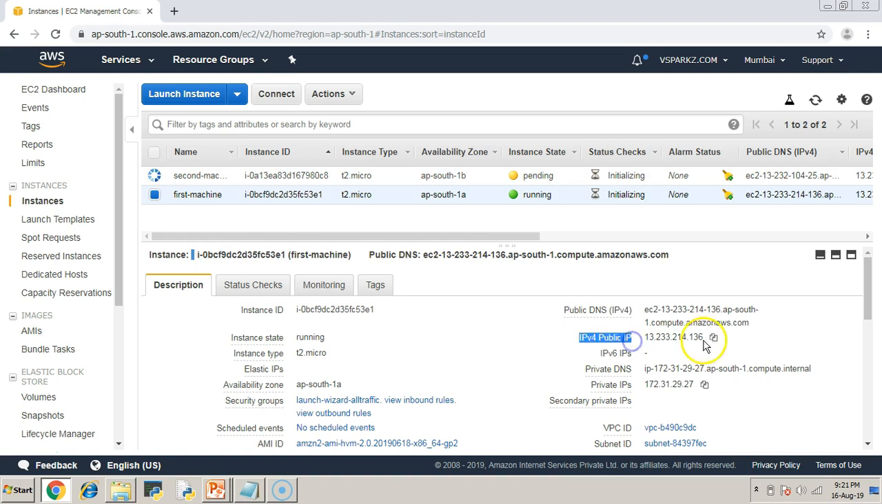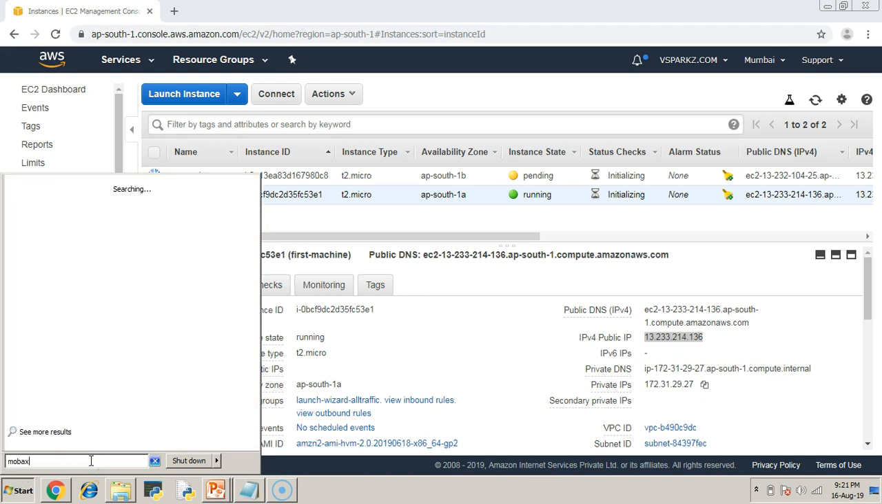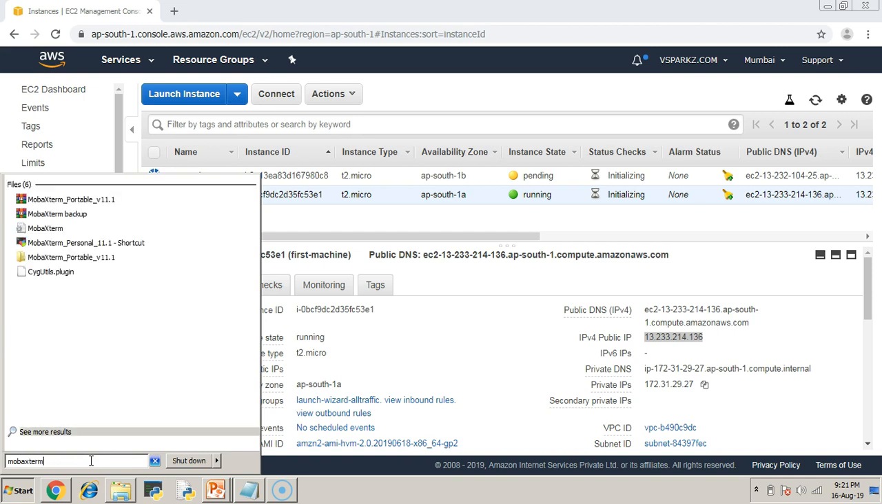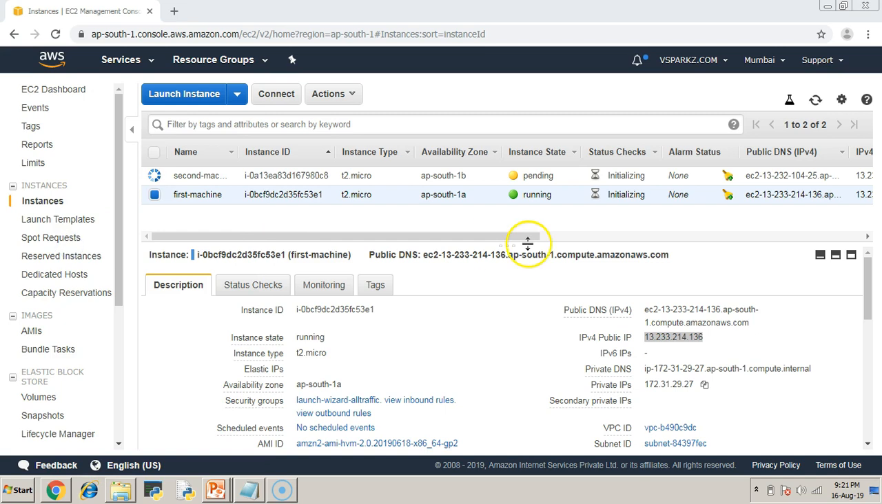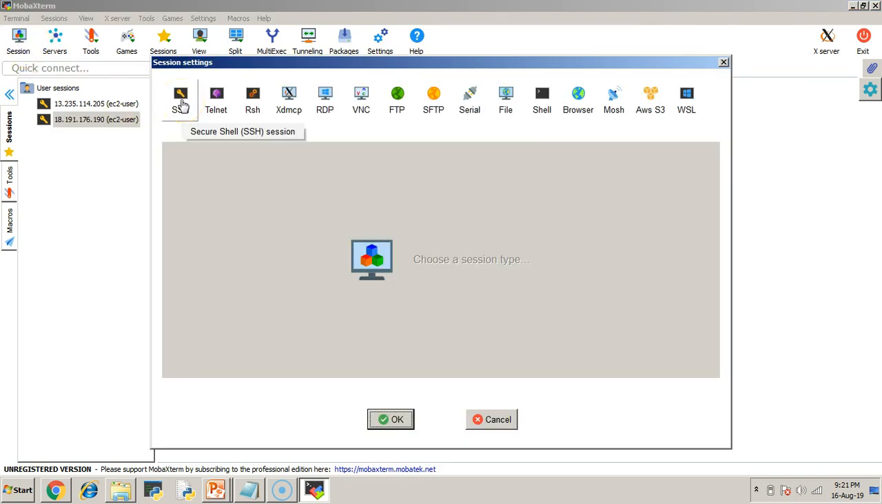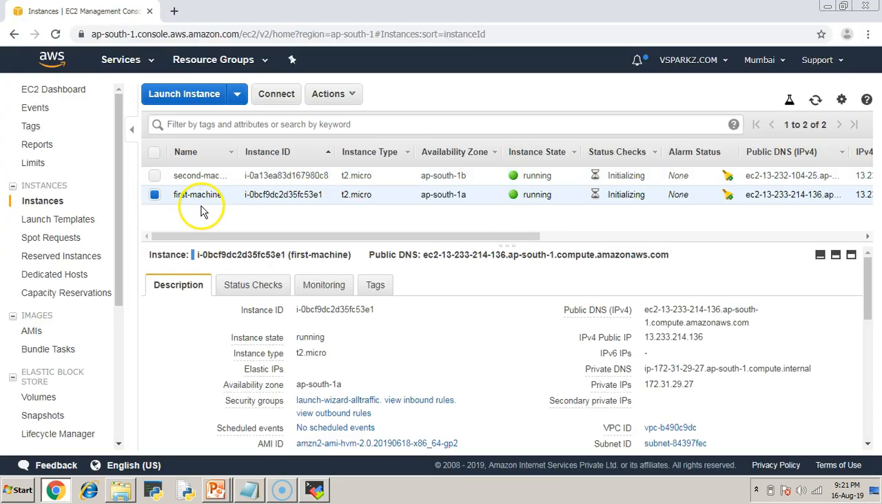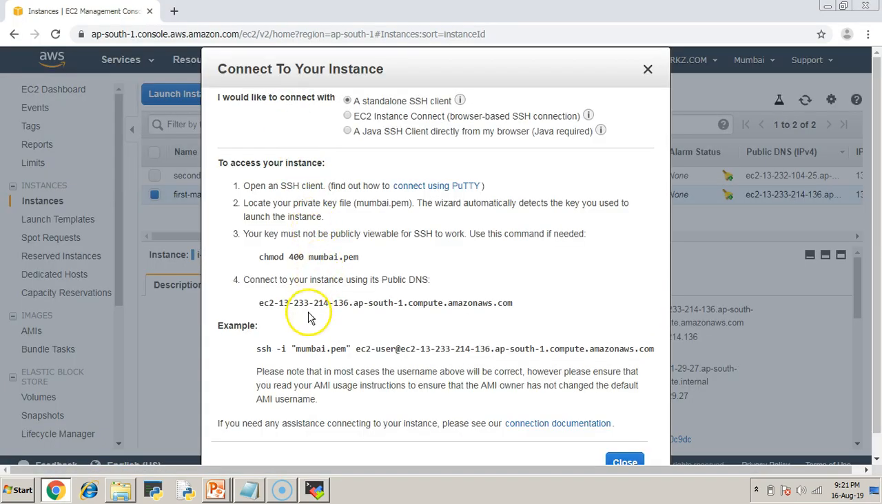So now we are going to connect these two machines in the client. The client which I am going to use to connect the Linux machines is MobaXterm. You can get this MobaXterm client for free from the MobaXterm website. So this is my client. Just click sessions, SSH, copy paste the public IP address of that particular machine, specify username. The username you can get it from the console. Just say connect and you can see EC2-user there. That is the username for your machine.